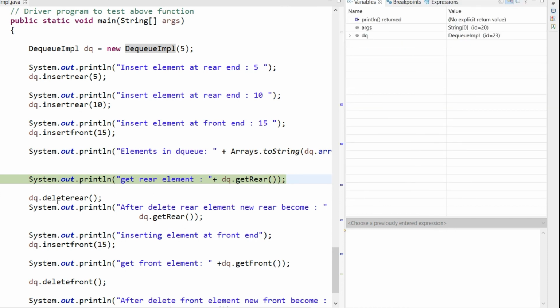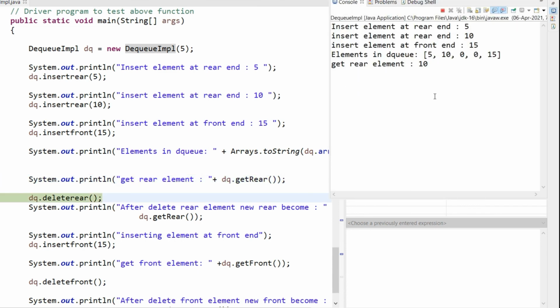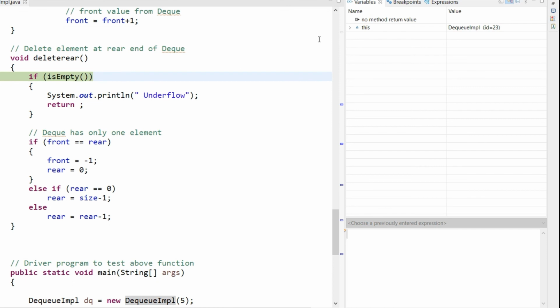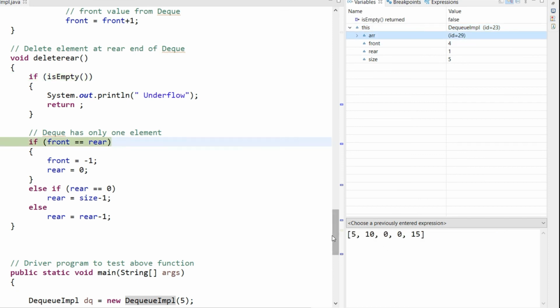Now suppose I want to delete from the rear end. How do I have to delete? If I'm going to delete from the rear end, this value should get deleted, right? Because the rear is pointing here and my front is pointing here. So let's delete the element. Is the queue empty or not? No, the queue is not empty. Is rear equal to front? No, because rear is pointing to index 1 and front is pointing to index 4. So this is also not true.